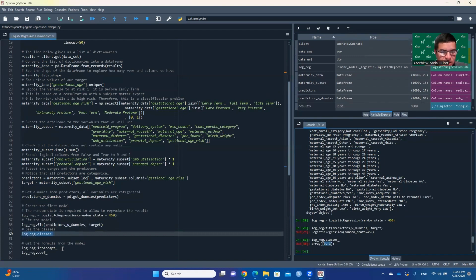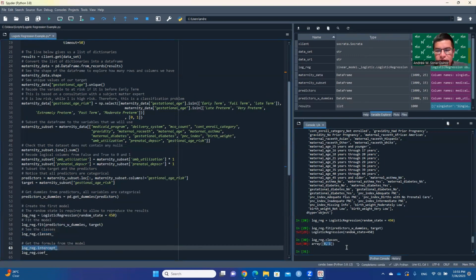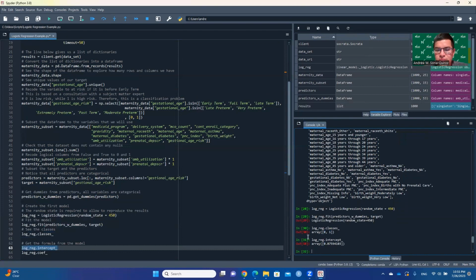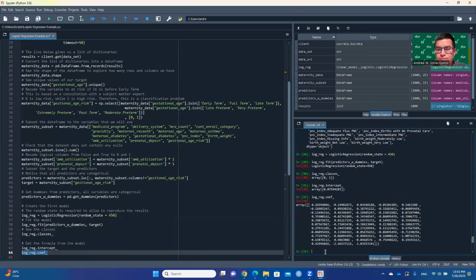So we can get the intercept. We're going to do that, get the intercept of logistic regression, and we're also going to get the coefficients of logistic regression. If you were to write these numbers as an actual formula, this is your intercept where you start, and each of these coefficients are the log odds of each of the columns that you have there, and how they impact our categorical target.